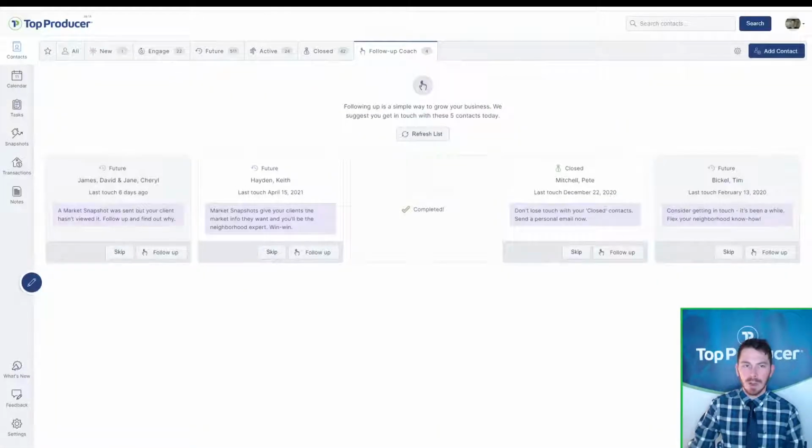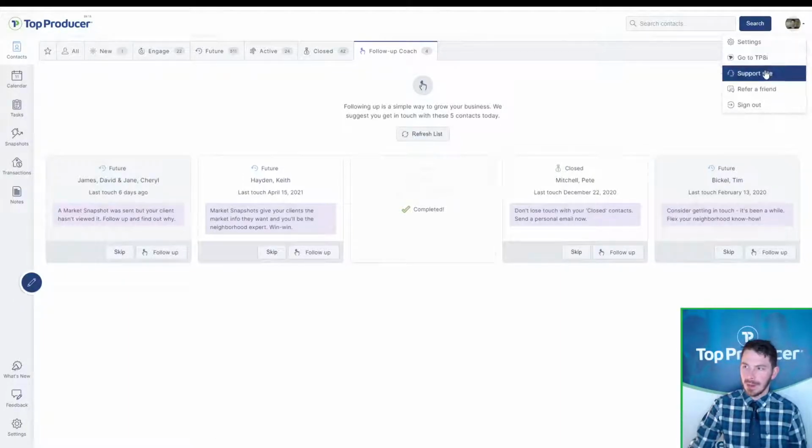So while you're in Top Producer X, click on the top right corner profile picture right here. If you haven't set your picture yet, it'll just be a little gray sort of person looking thing. Then click on Support Site.